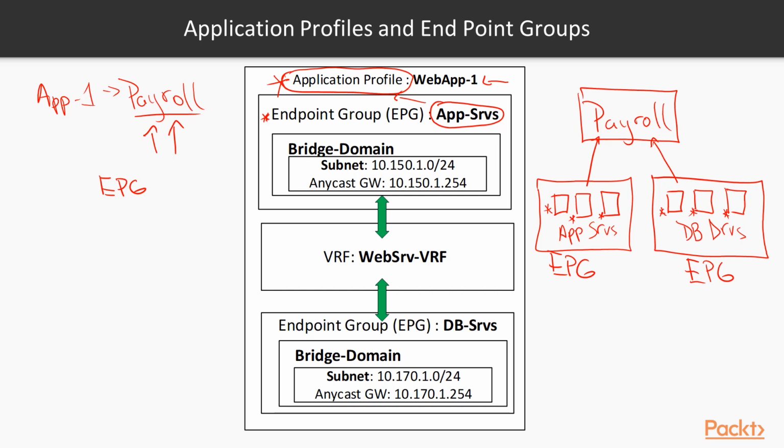With this, I can selectively allow communication between the app servers and the database servers. Do I need to allow full communication between them? No, I just need the application servers to be able to hit my databases. So why would I need to allow every single port? I am only allowing the ports that are required for my application side in order for it to query my database. And again, this is where we insert a contract.